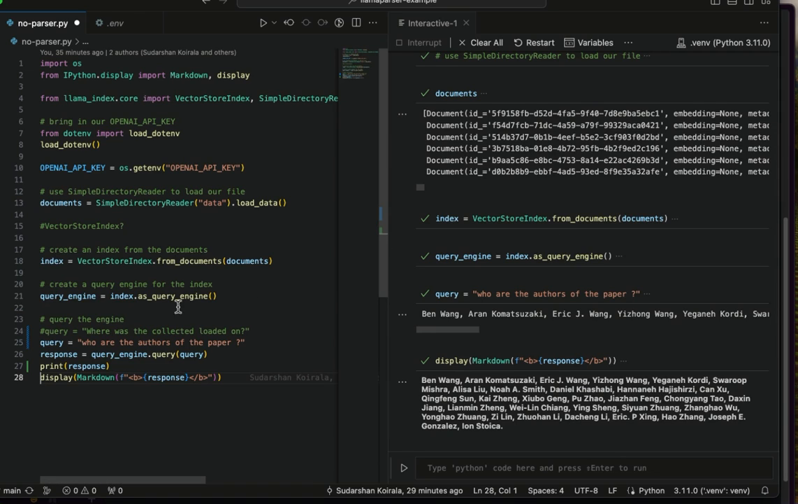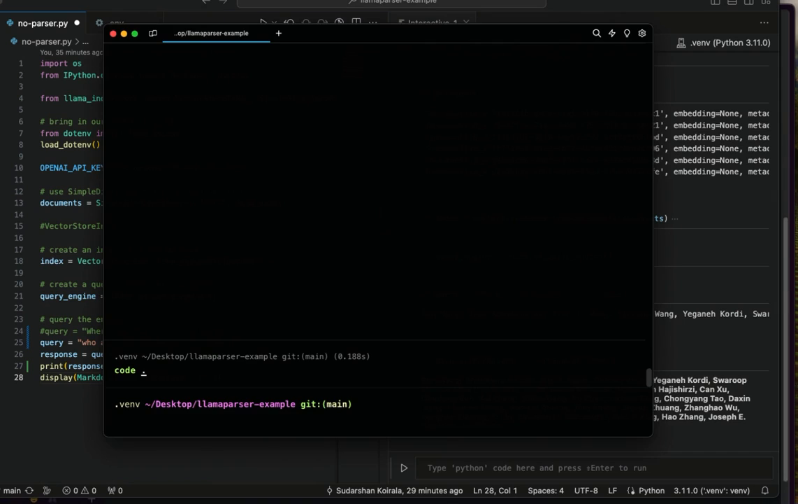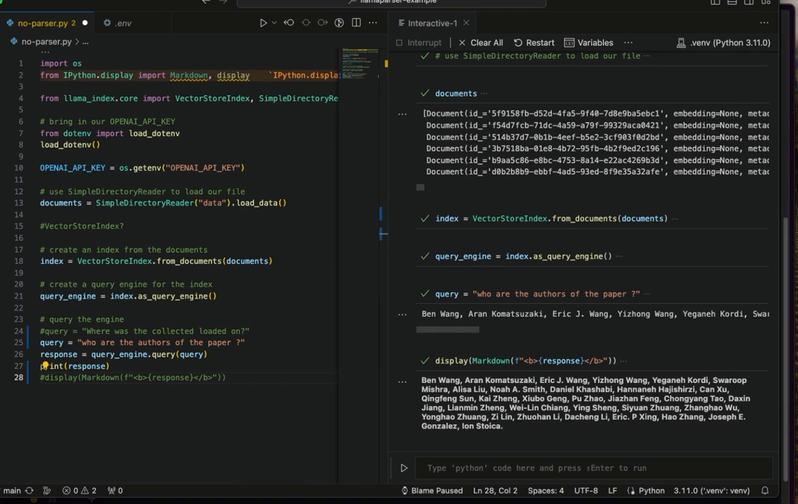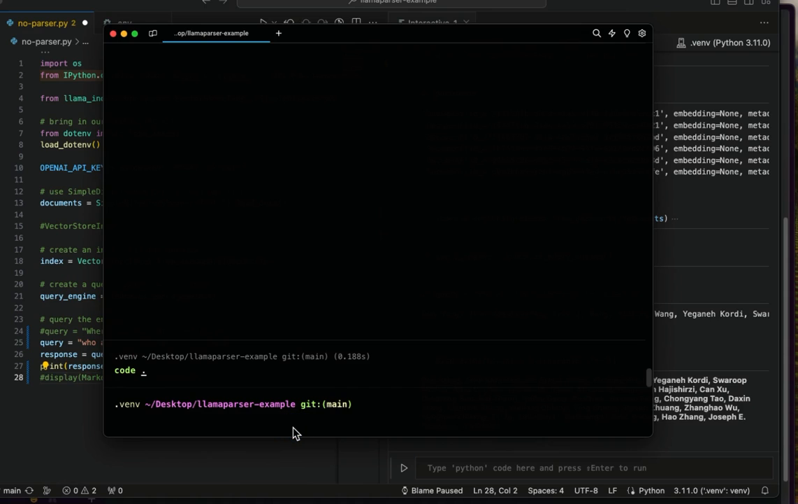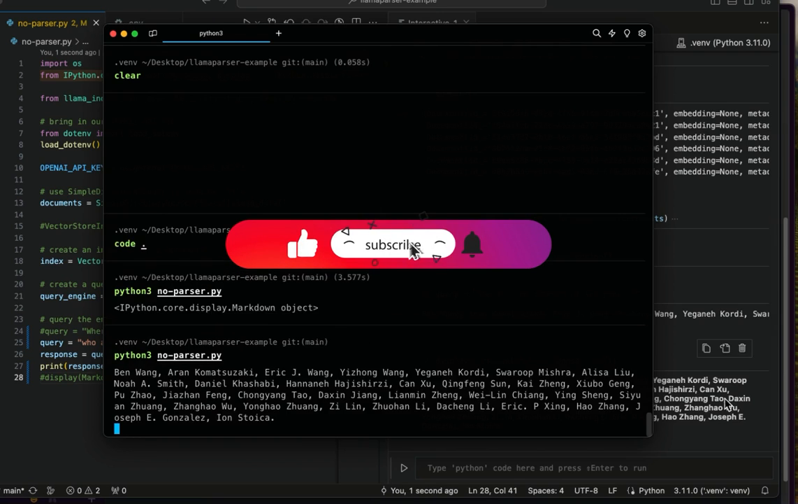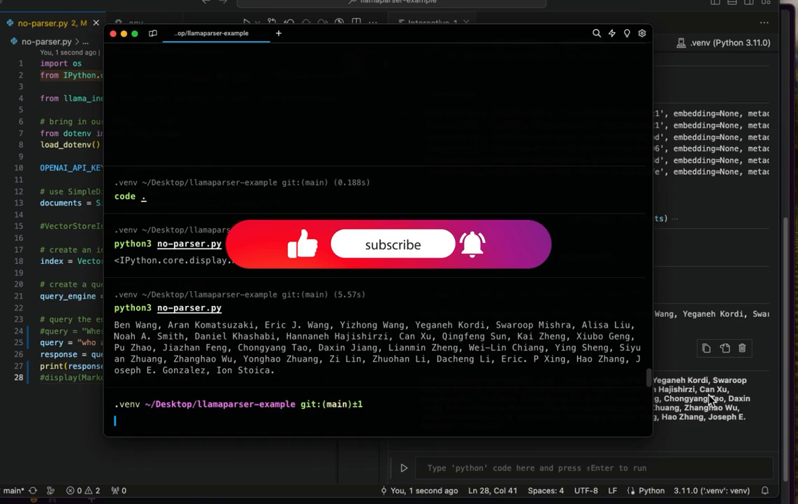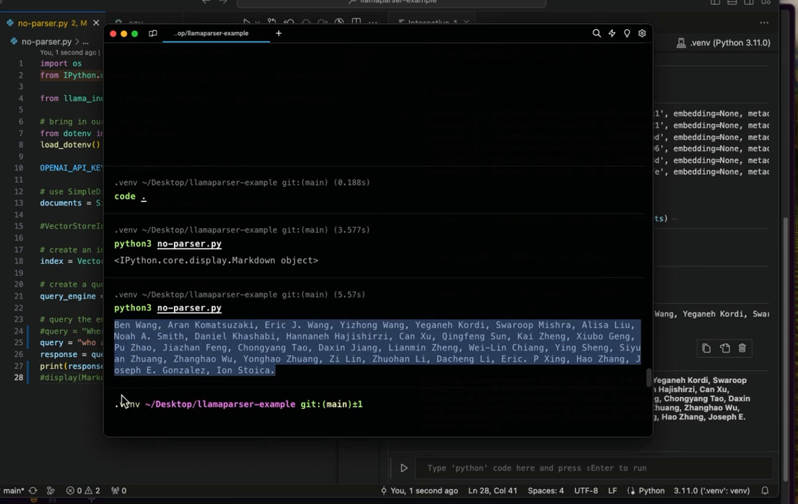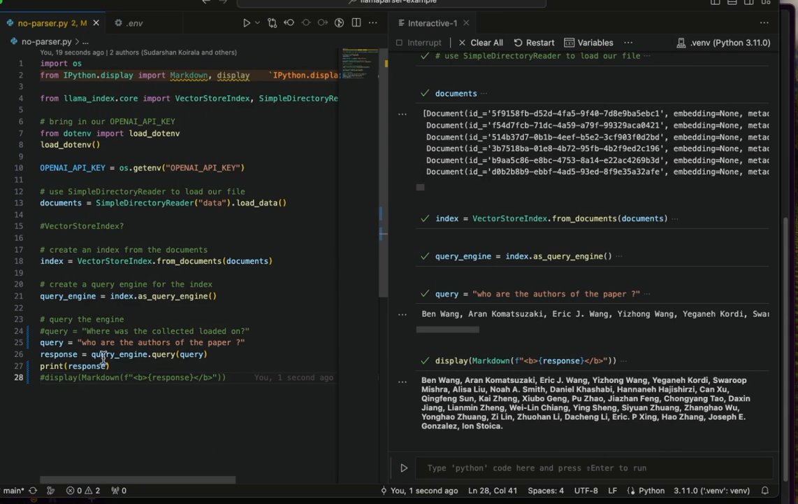I'm showing you step by step, but if you want to run this in one go, what you can do is uncomment this display, go to the terminal, and then just run python3 no_parser.py. The same answer that we got here will be shown here. I'm just using the Jupyter extension here to show you the interactive way. But yeah, as you can see here, it shows the answer. And you can just go ahead and ask any questions.